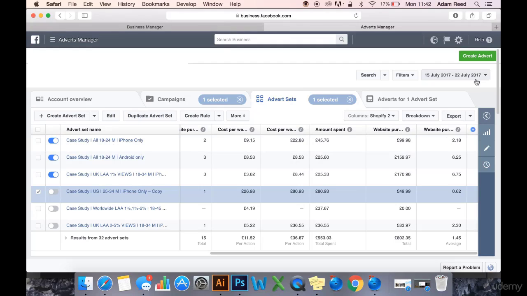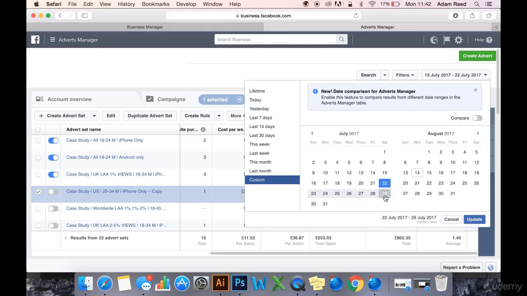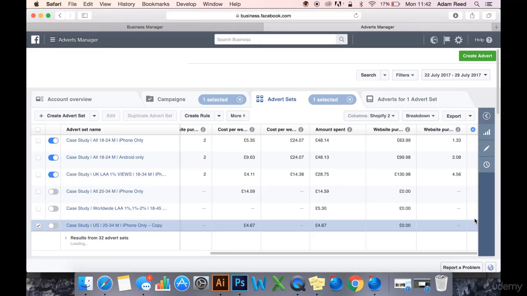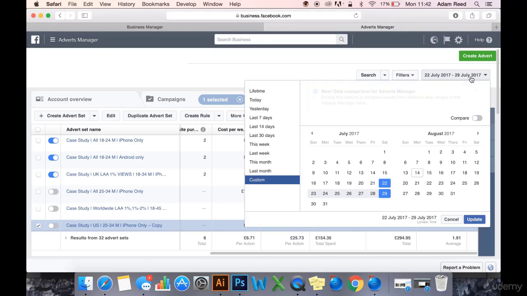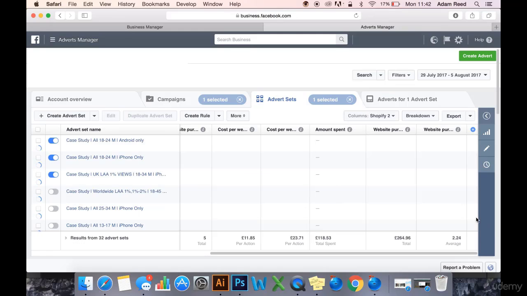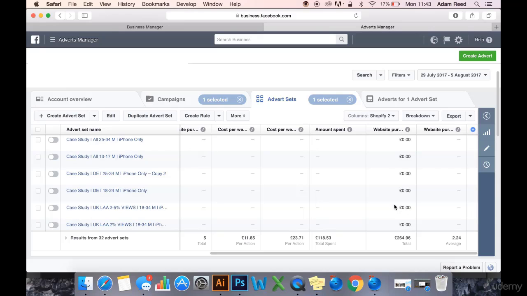And if I move it to 22nd to 29th, 1.91. So it's gone up slightly, but the actual revenue made was less, and that's because I killed a lot of the losing ad sets, a lot of the worst performing ad sets. And then if I go from the 29th to the 5th, you see it jumps to 2.24. We're now making a 2 times return on ad spend with just the 3 ad sets.